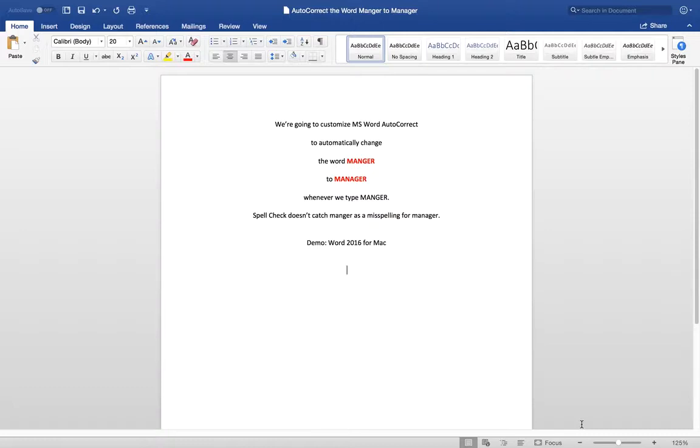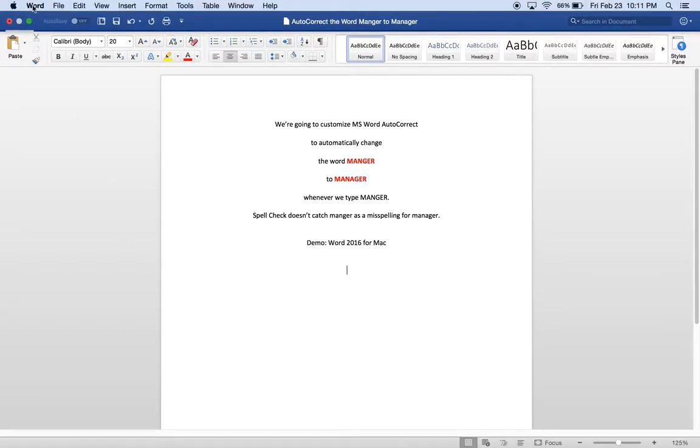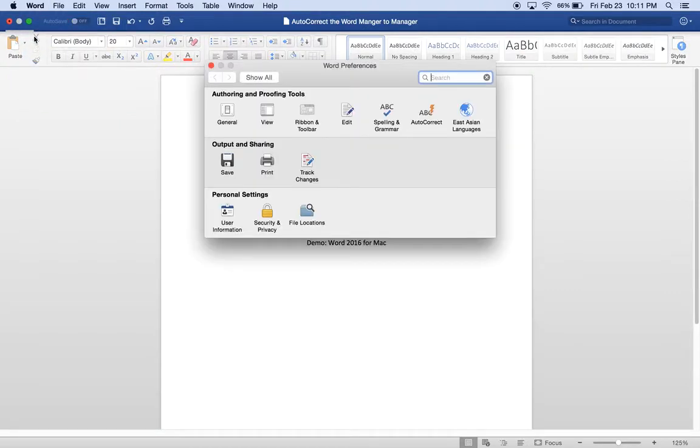But if you're like me, this is probably the most common typing error I make. And so it's really nice just to have AutoCorrect fix it for me. I'm doing this demo in Word 2016 for Mac. So to get started, I go to the upper left-hand corner of my screen and I click on Word. Then I click on Preferences.